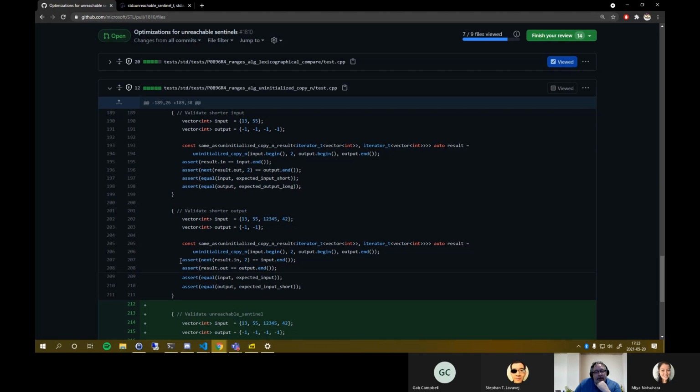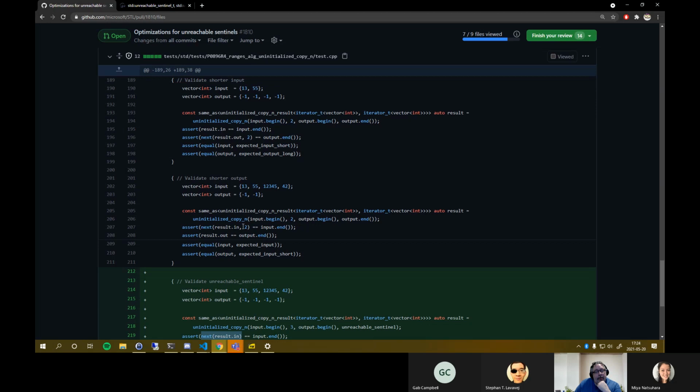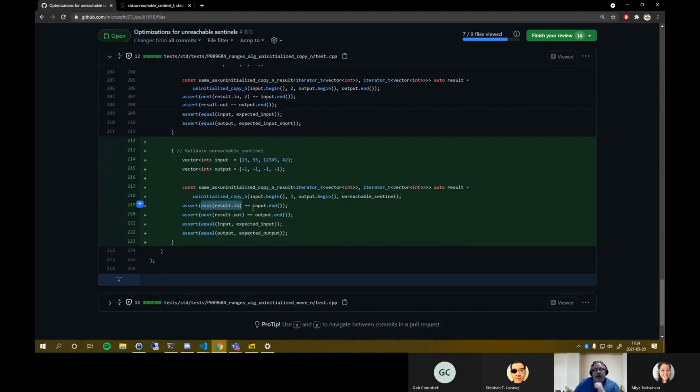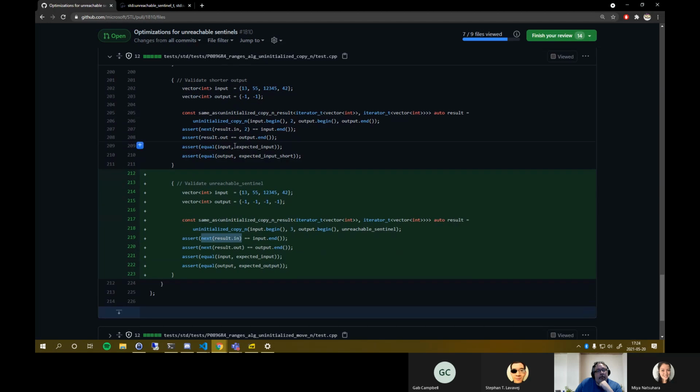Did we do that with other things in this test? Yes, we did. We asserted that result was 2 away from the end of the input. All right, he's maintaining the existing style, which I find slightly confusing, but I won't complain about. And similarly, we used up 3 elements of the output range. We assert that the input hasn't been changed. And output equals expected output.